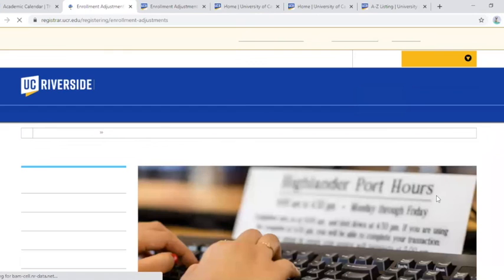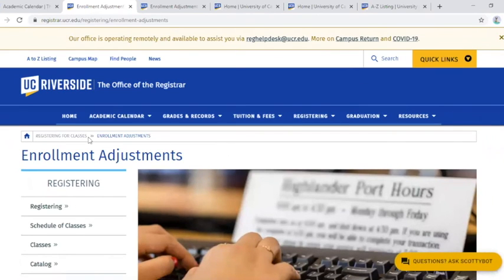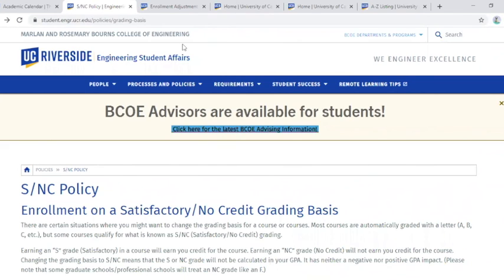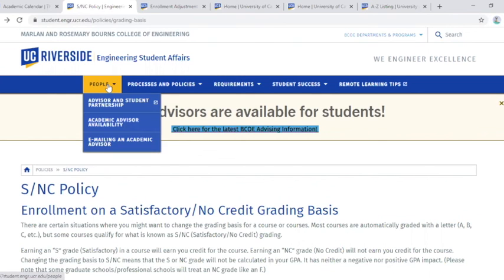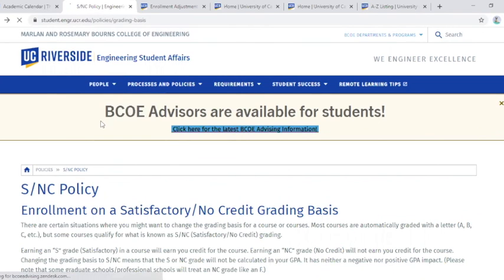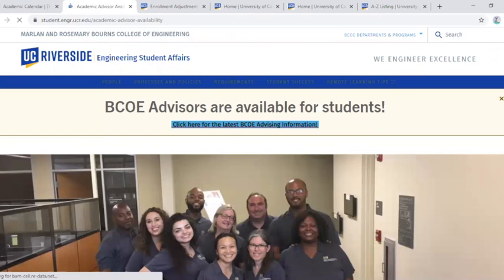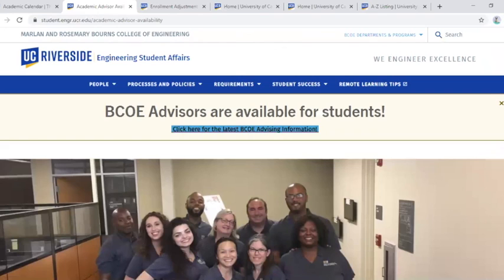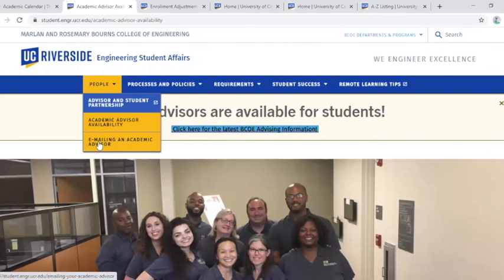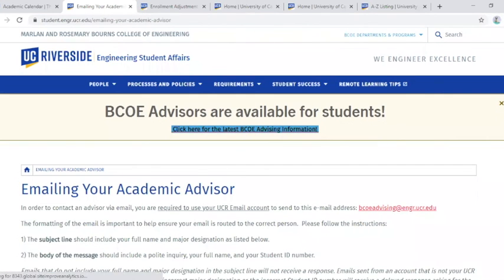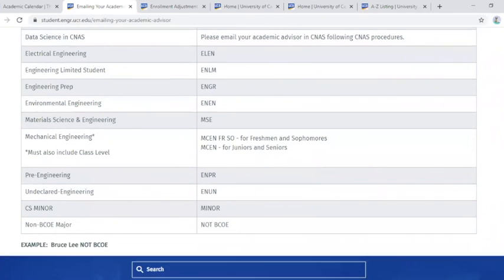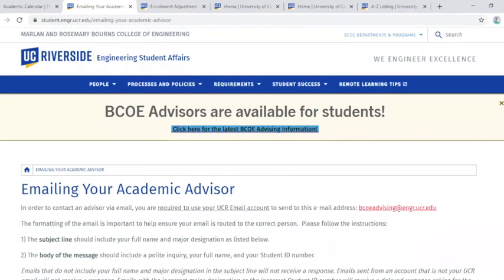So they're both there. As always, if you still have questions, the best thing to do is to contact your academic advisor, which you can find at the Engineering Student Affairs website under People, and see availability so that you can schedule or drop in, or you can see the non-drop-in times. So you can send email to ask your question or send email to schedule an appointment. Okay, so if you have additional questions, see your advisor.